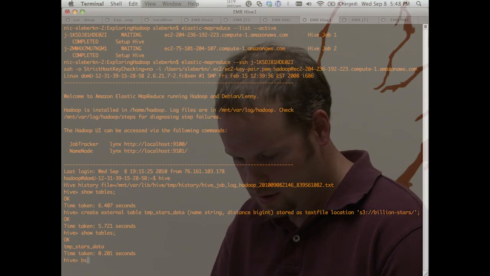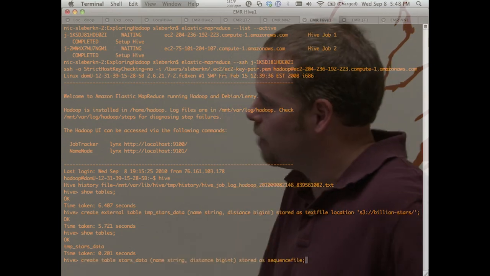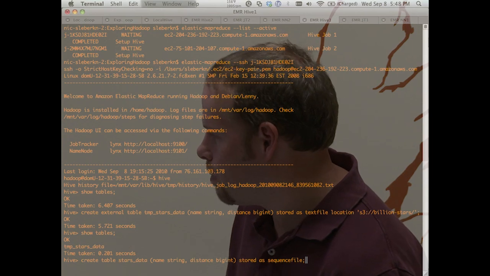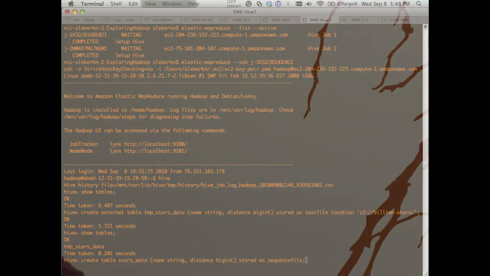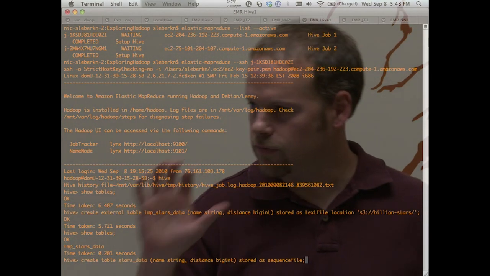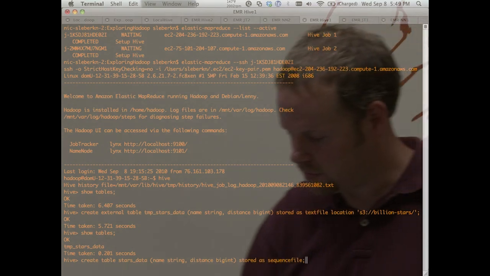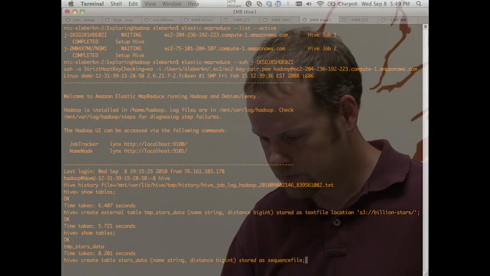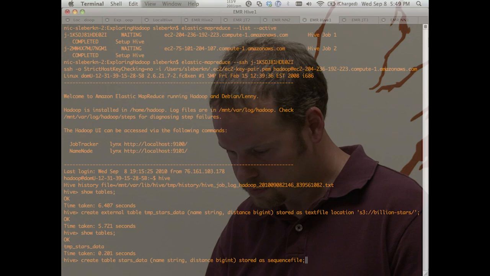Okay. So the next thing I'm going to do is put this into a table that's actually stored as a sequence file. Remember, that was coming in as text, and maybe I want to store it as a natively compressed format sequence file. It's binary, it's compressed, so I'm going to create that table, store it as sequence file.